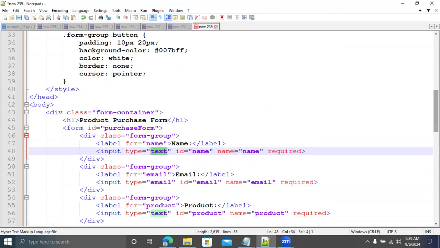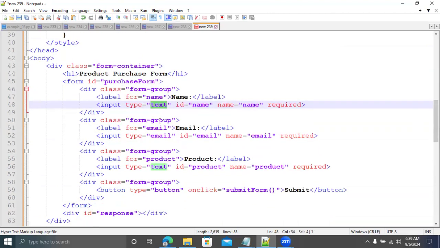And then next, you can see I'm creating one more separate class called form group. In that form group, I'm adding one more label.